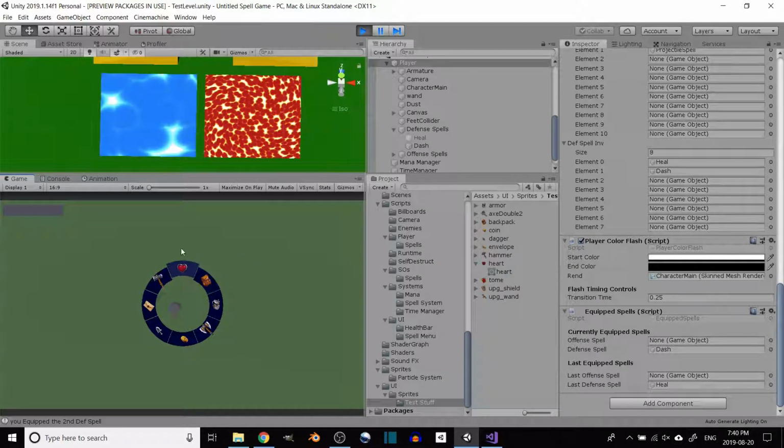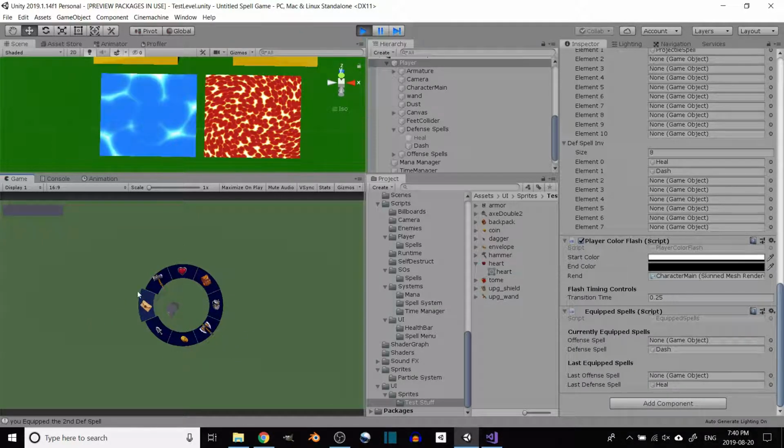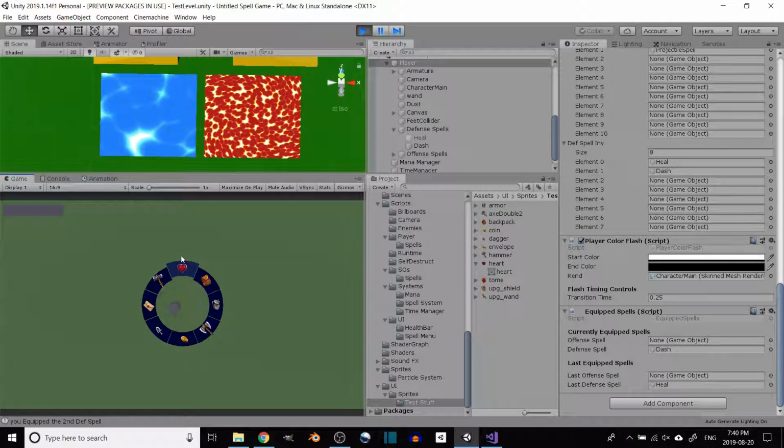Oh, and I do feel like I should state for the record, these icons here, as pretty as they are, I did not make them, and they really don't match the spells that I have in mind. These are just placeholders for now. I downloaded these off of the Unity Asset Store, and I will be making my own at some point.